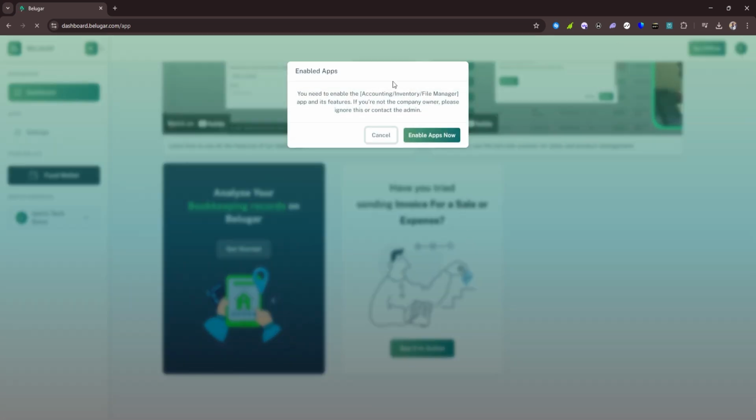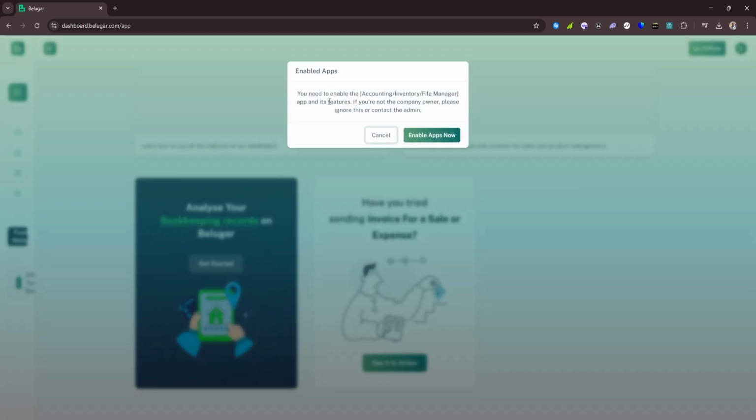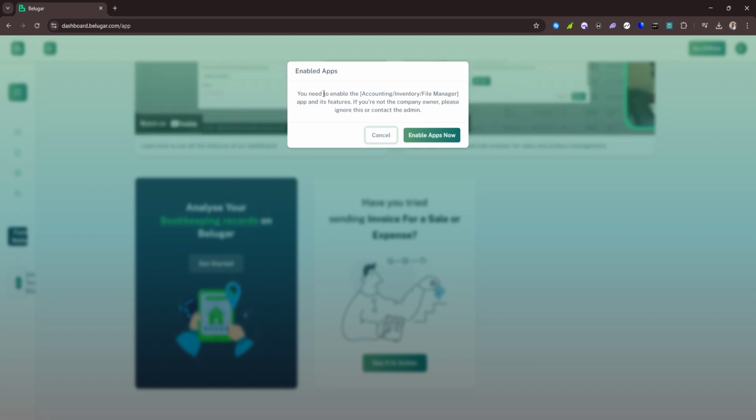And then the very first thing you see is this prompt to enable apps. It says you need to enable the apps and their features. If you're not the company owner, please ignore this or contact the admin. I'll explain why it gave that last part as we go on.